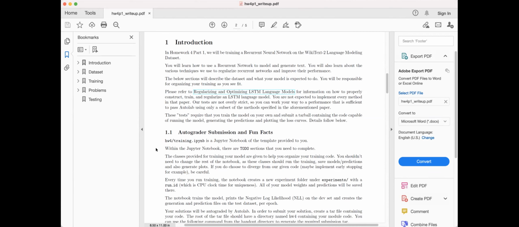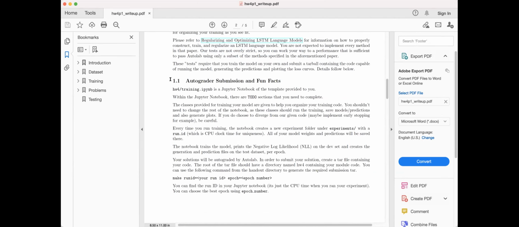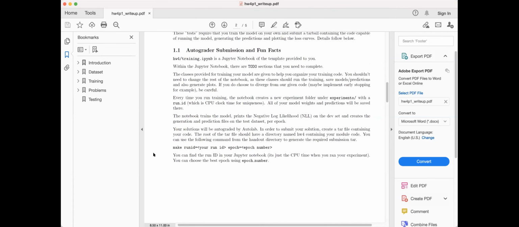The easiest way to get through this homework is following this paper. When you follow this paper, you can pass the test in like three to five epochs, so that won't be a problem. Hopefully you have gone through the IPython notebook and saw the different object classes and functions you have to implement. I'll go through it quickly after this.